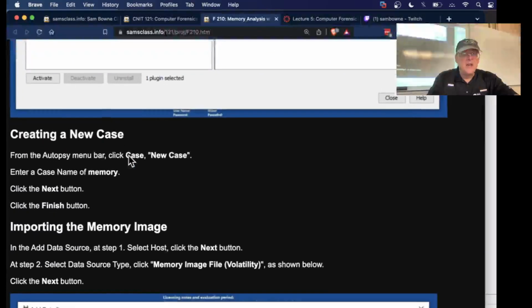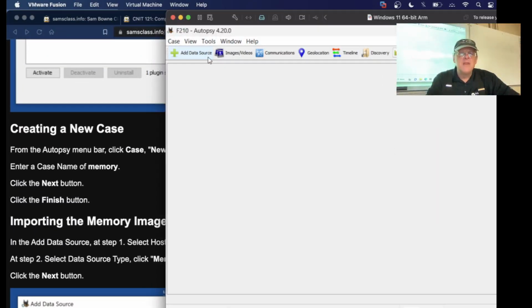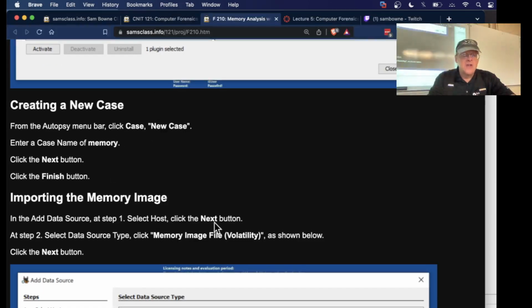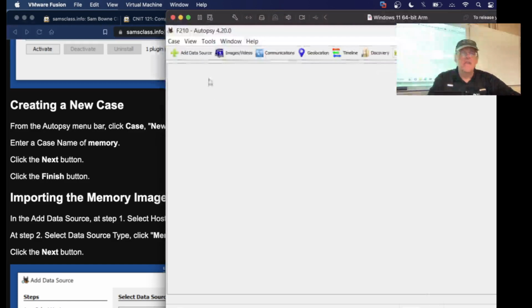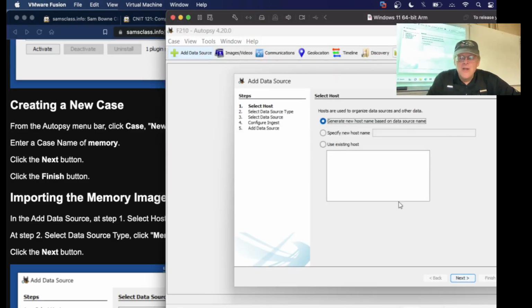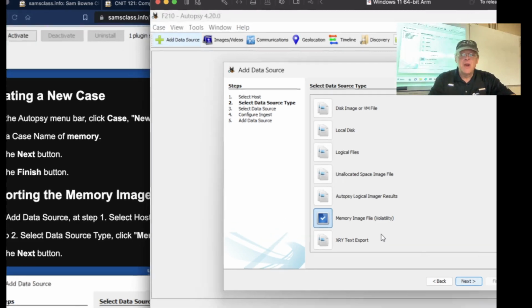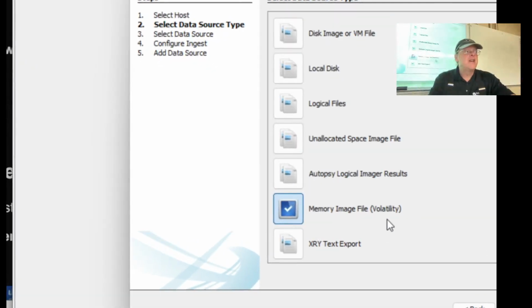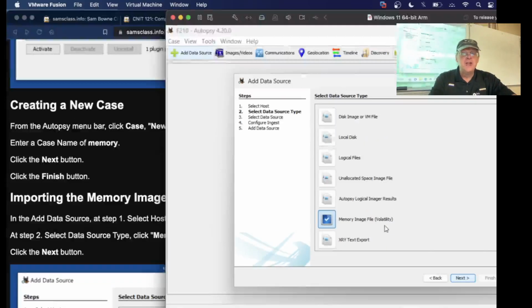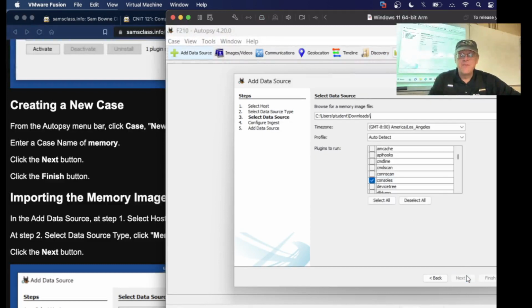And now I'll create my case, which I thought I've done, but I may have to do it again. Now I can add a data source. Okay, I just have to import the memory image. So it's going to be memory image, Volatility. So add data source. Okay, here we go. The name can be some kind of default name. Okay, here I should find memory image. There it is. Memory image is one of my options. And Volatility is that command line tool I described that's hard to use, which is now built into Autopsy.